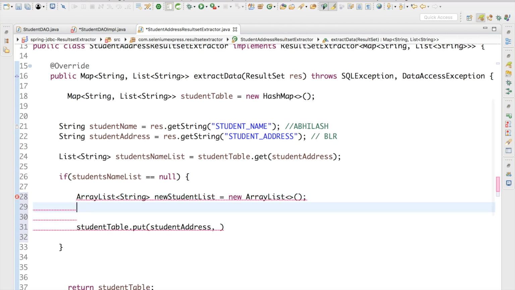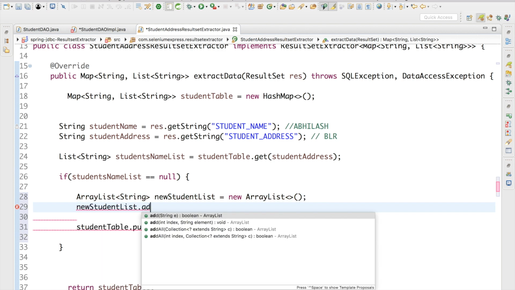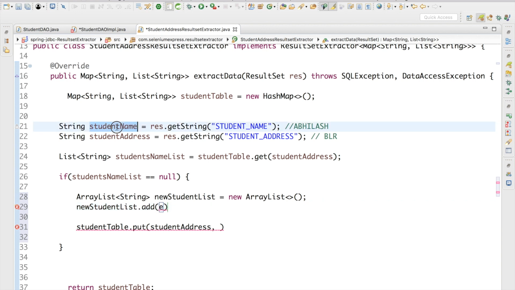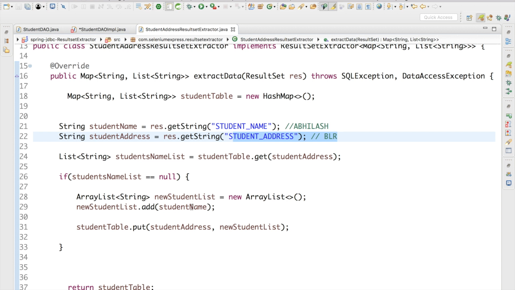And I'm going to call newStudentList.add, and add the student name that I got from here to my list. Now my list object is created. Then the student name I fetched right here, I'm adding it to a new list, and I am going to copy this and paste it right here, and there you go, you are done. So the first scenario is done. Whatever student name and student address you are fetching, you are adding to your map table by giving a key-value pair of the address and the list of students.